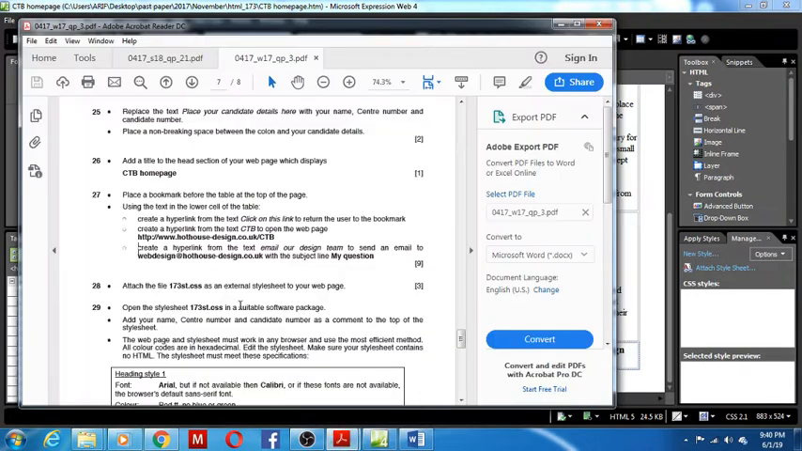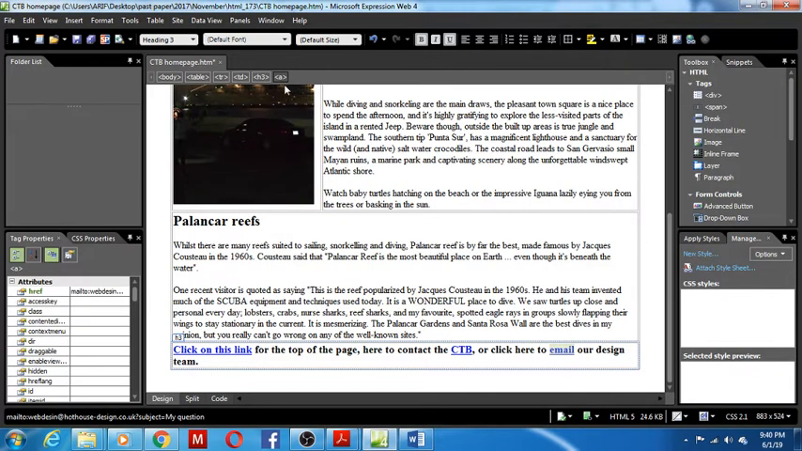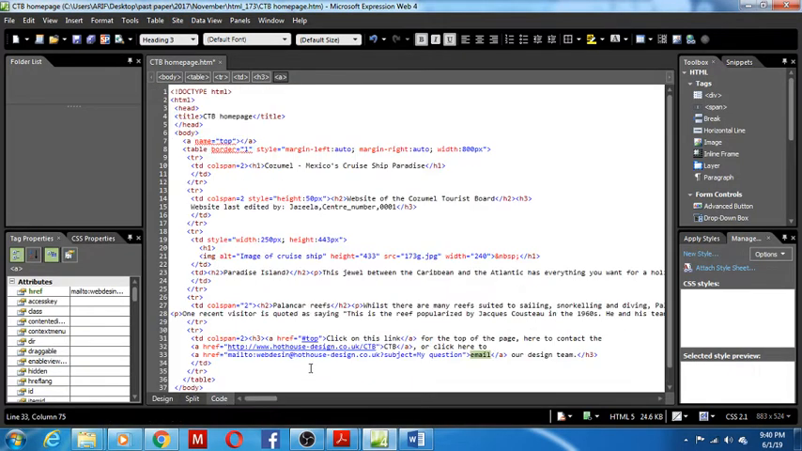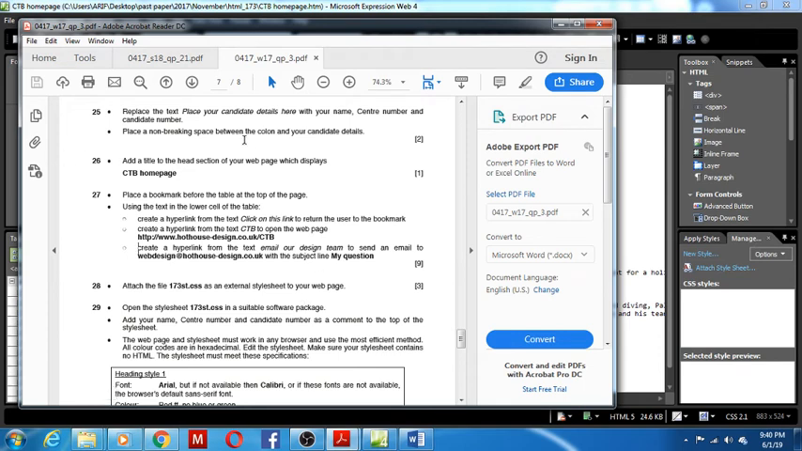Hothouse design.co.uk, and the subject line should be my question. So there also a hyperlink got created. This is the one, or if you see the code, a hyperlink got created for the word email. So we got 9 marks.